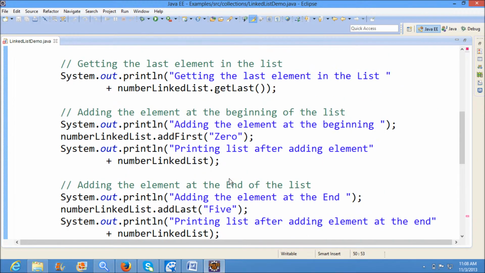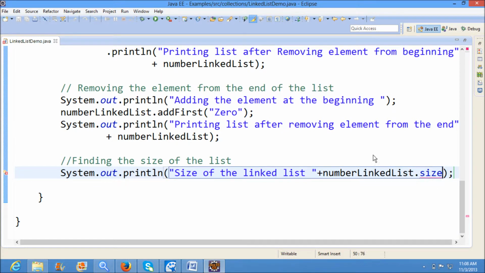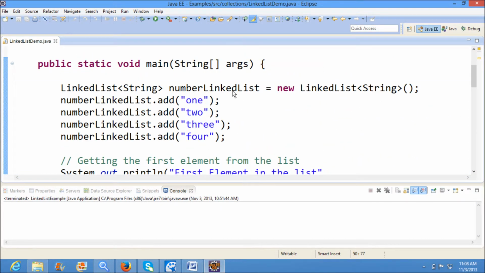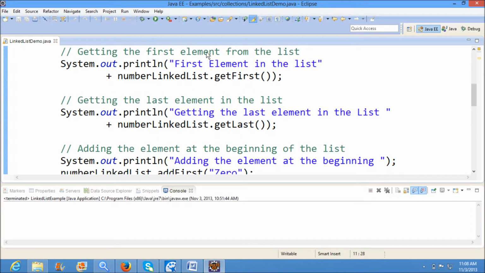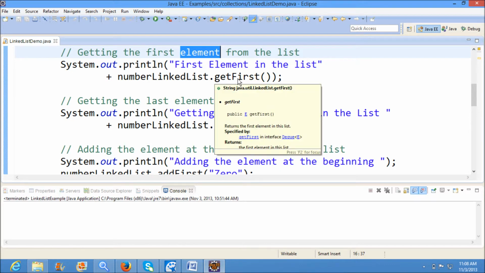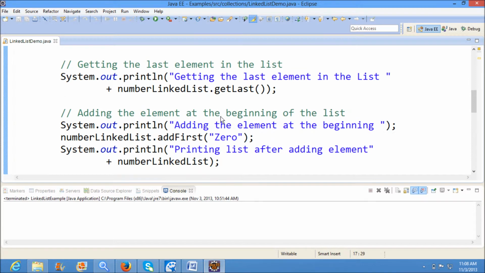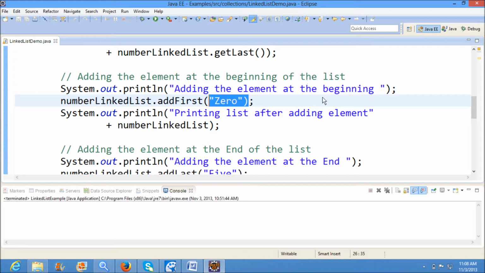Here is the program, the complete program with all the operations. First what we did was we created a linked list and we added the elements to the linked list. And for getting the first element, we are just calling get first, and we are printing this first element in the list. For get last, we are getting the last element and printing it. And for adding the element at the beginning of the list, we have a method called add first, and we are adding element 0 to the beginning of the list.